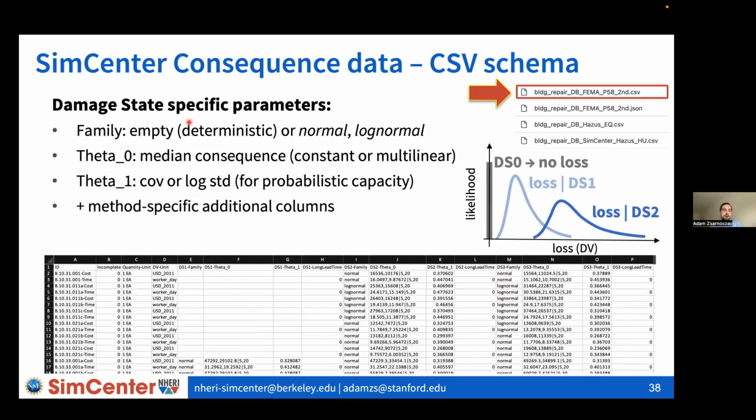If you look at what kind of parameters we need for the damage states specific consequences, you need to understand the different kinds of consequence functions that we can support here. We can support either deterministic or probabilistic consequences. If you have a deterministic consequence, much like we talked about deterministic capacities for fragility functions, you just don't say anything about the family of distribution. You keep it empty. And that means if your component is in a particular damage state, the consequence will be X, always. There's no wiggling around the value of X.